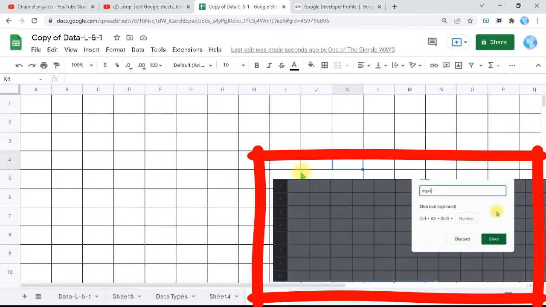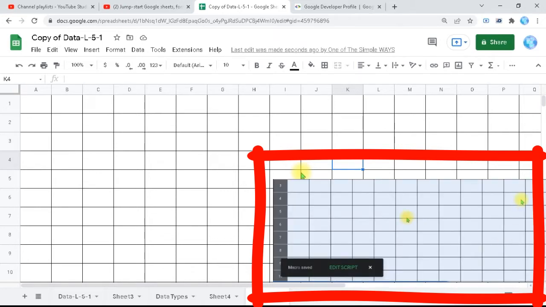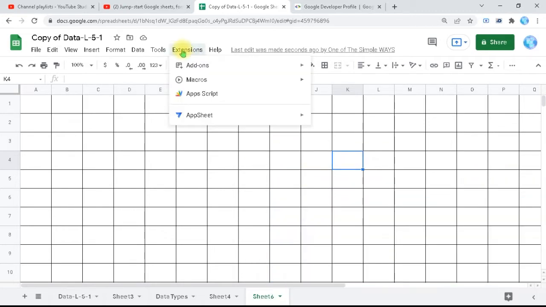Okay, now if you remember, while recording the macro in the last session, it was telling you that you can edit the script behind the macro. Today we are going to see what the script behind the macro is, where to find it, how to edit it, and why we may need to edit it. So if you go here to Extensions again, you will find a very colorful icon here called Apps Script. That's a very big world we are going to open today, and we are going to continue with it.